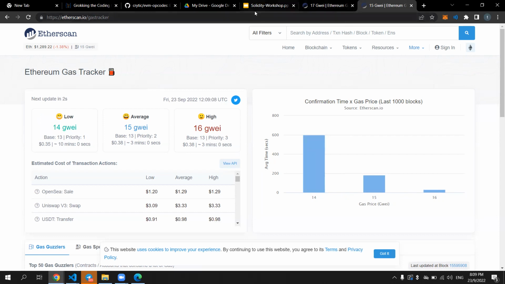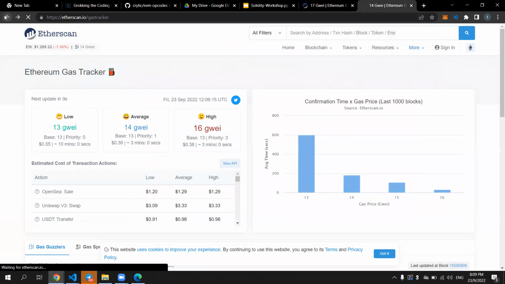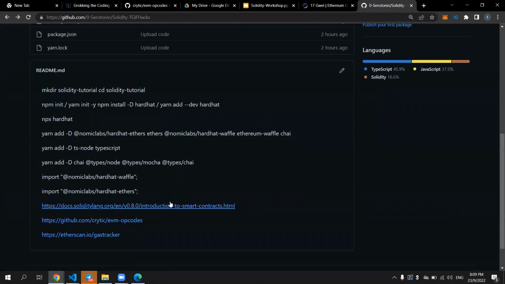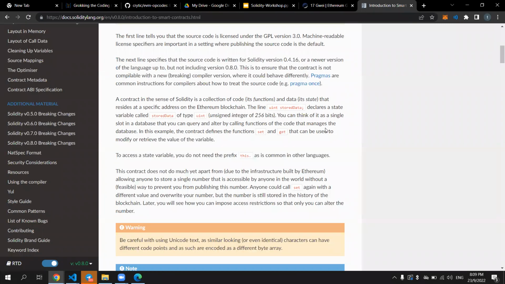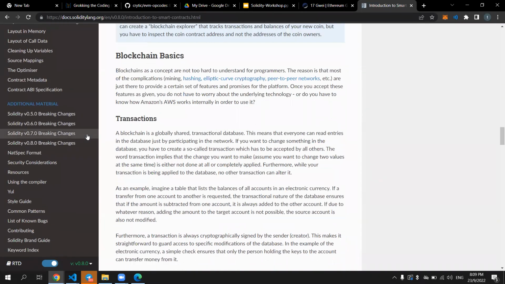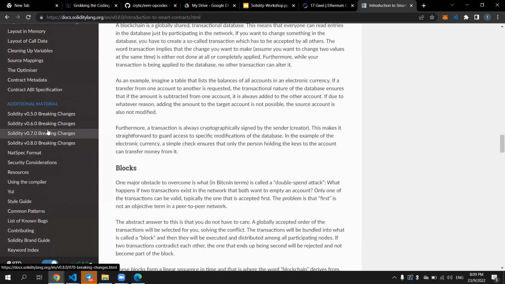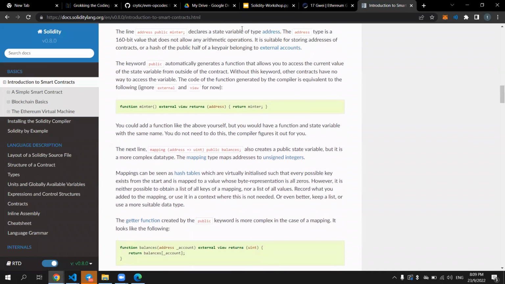I've also added a link inside the GitHub, which is the Solidity documentation itself. You can take a look around if you want to learn more. It's a whole documentation that you can just read through. There are also different updates, so it's good to read through the documentation to see any updates they have made.